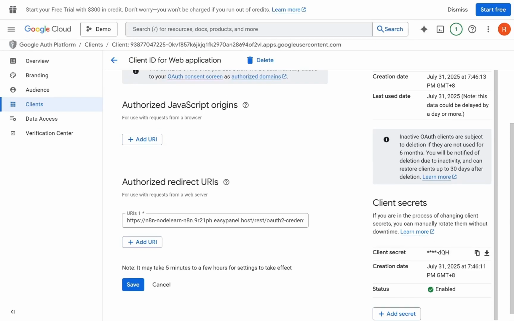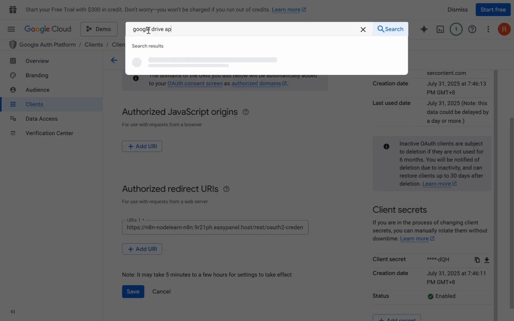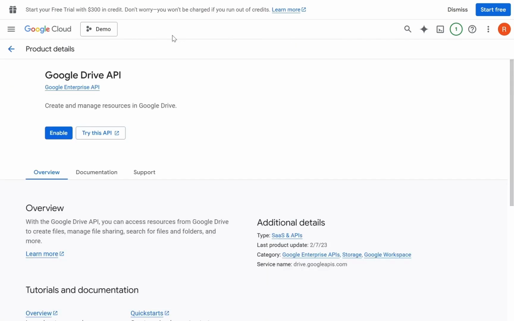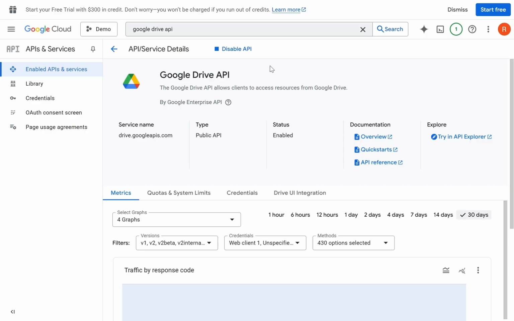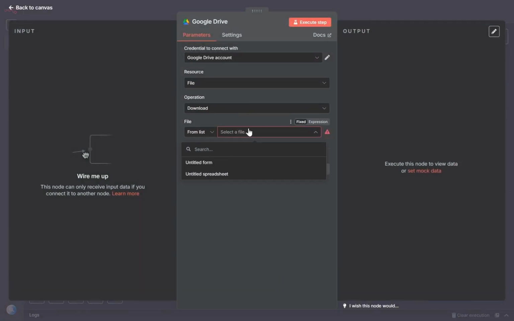So what we need to do is go back to Google Cloud, in search, search for Google Drive API. Click on enable. Okay, once the API has been enabled, you can go back to n8n. Now when you try to select a file, you should be able to see your list of folders in your Google Drive. So this means that we have successfully connected the Google Drive credential to n8n.